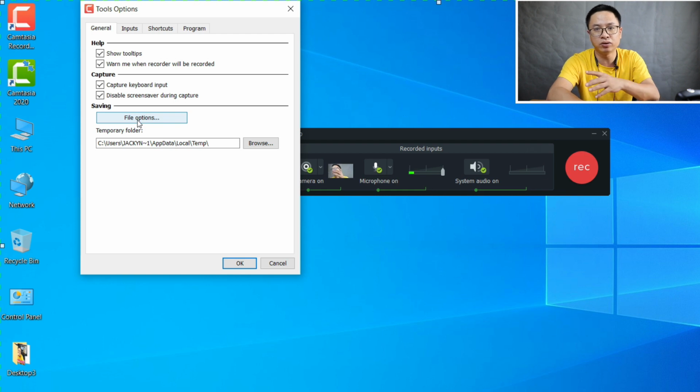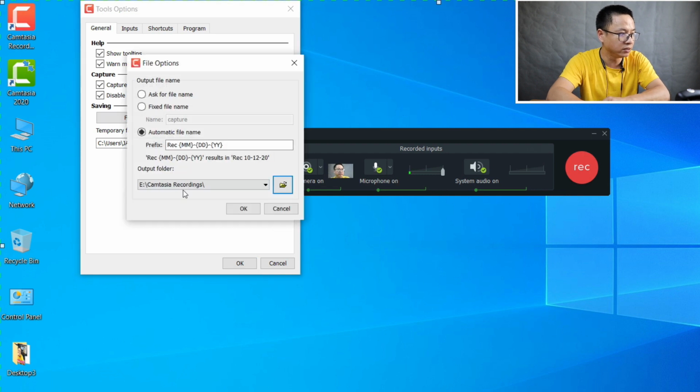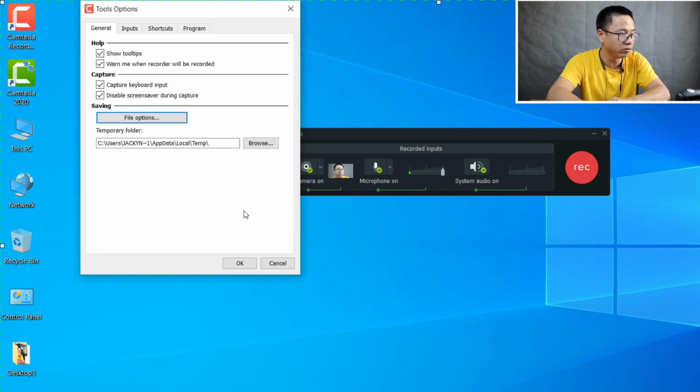Normally I would change to the disk that has more empty space on my computer. You can click here and then you can change the saving location. And here's some other options, but it doesn't matter, just the saving location. Make sure that you have enough empty space on your computer, and click okay, go back.